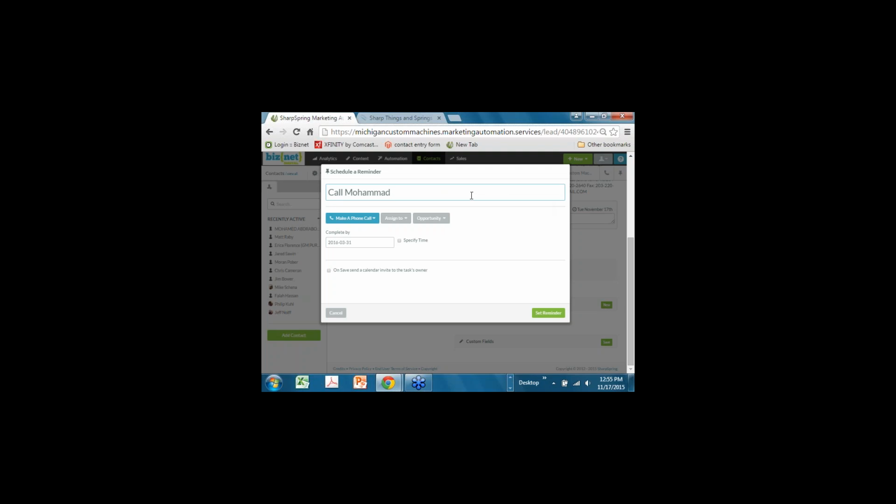So what this does is trigger a reminder that will appear when you come back into SharpSpring. Little pop-ups will appear in the corner. You know, so on that date, hey, you're supposed to call Mohammed today.